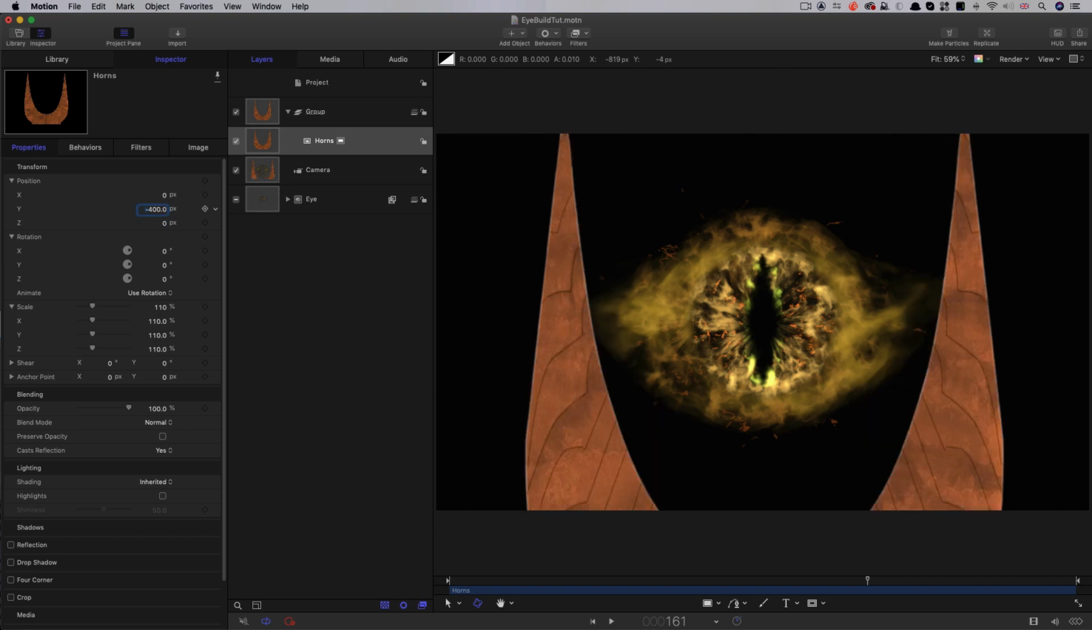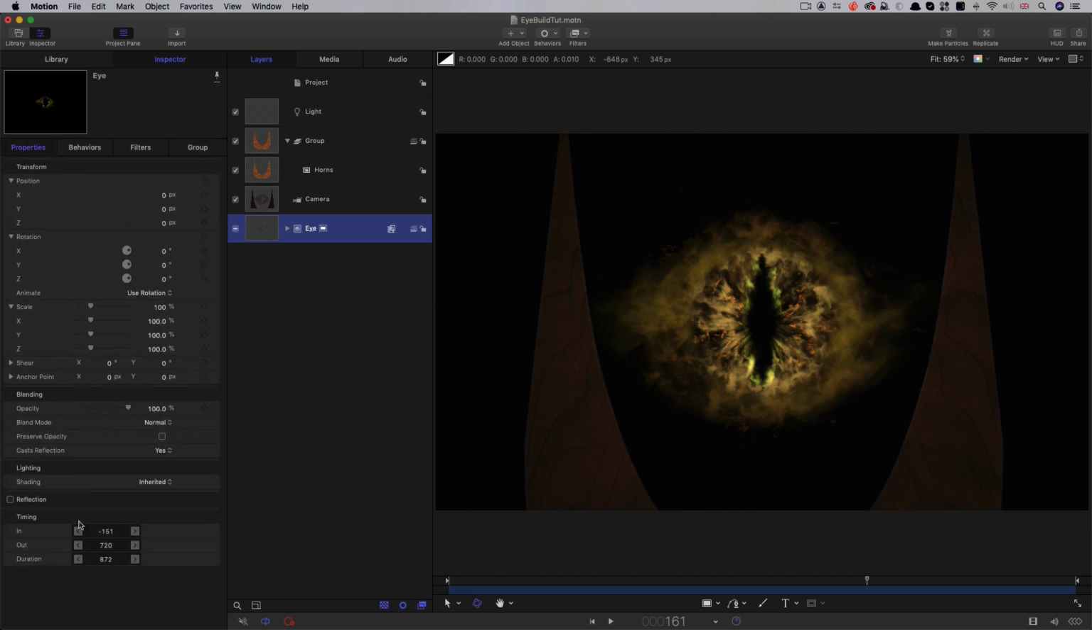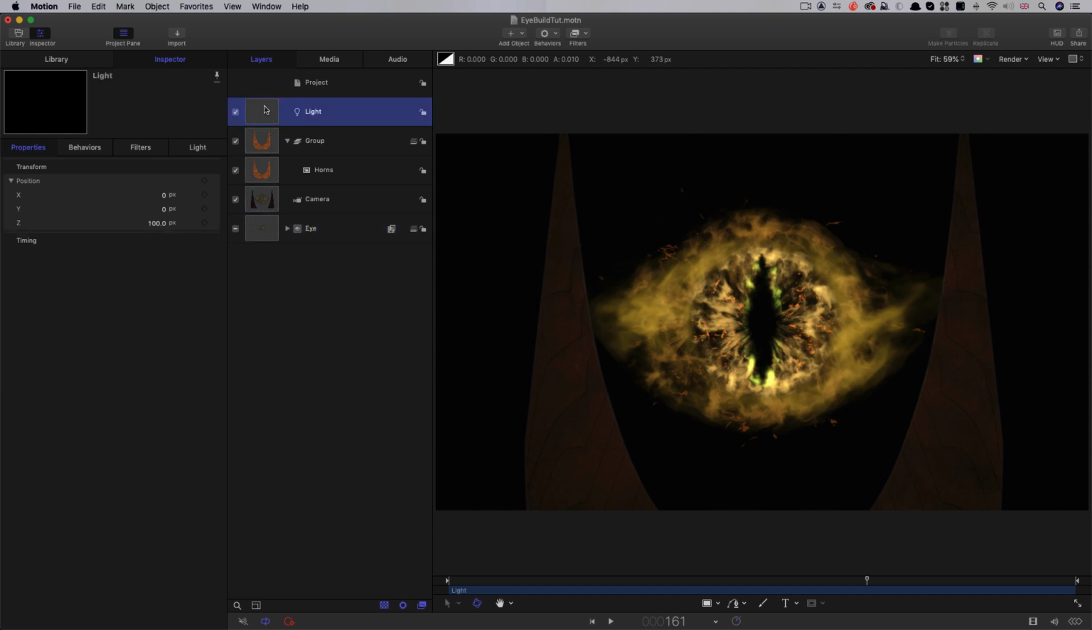Right, then I want us to add a light, so it looks as though this is being lit up by the eye. So I'm going to add object light. The first thing I want to do is make sure the eye is not being lit, because I want it to be effectively self-illuminating. So I'm going to come down to its lighting there and just turn that off. See the difference that that makes? Quite a lot.